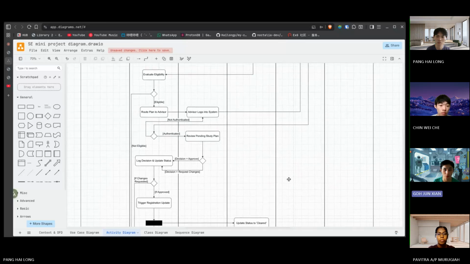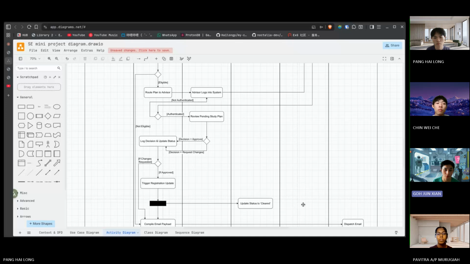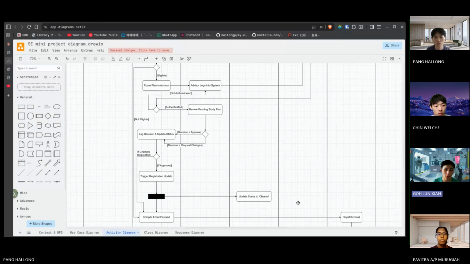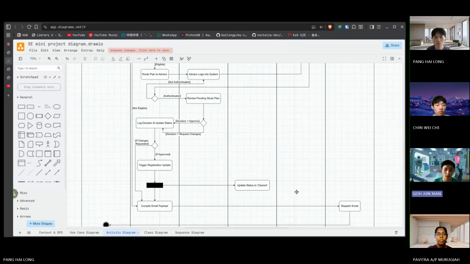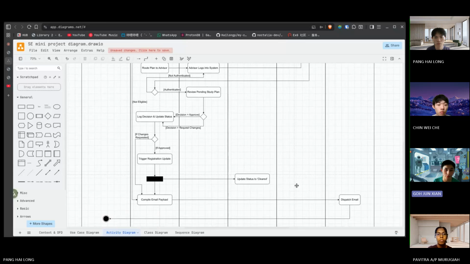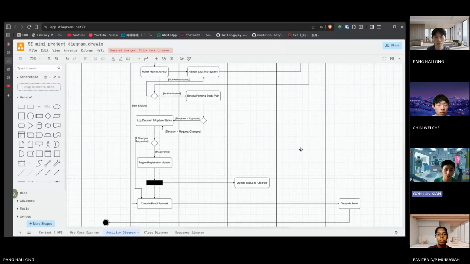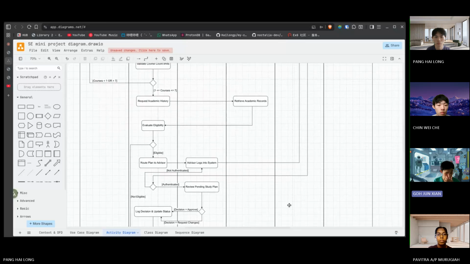Number 3, control registration update. When the advisor makes a decision, the workflow splits into 2 paths. If the plan is rejected, the system only updates the local status and sends a modification request through the SMTP server. If the plan is approved, the system updates the student clearance status in the URD and sends a confirmation email. This ensures that only approved study plans are recorded in the university official database.